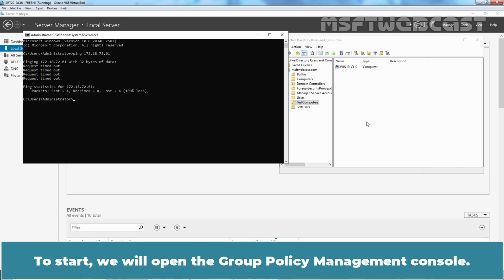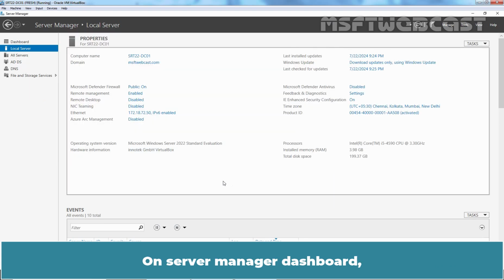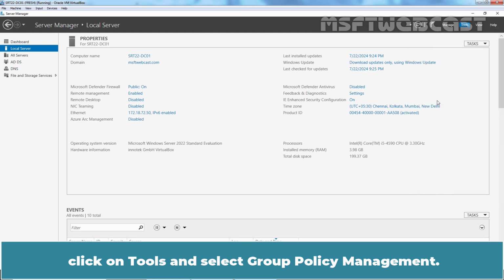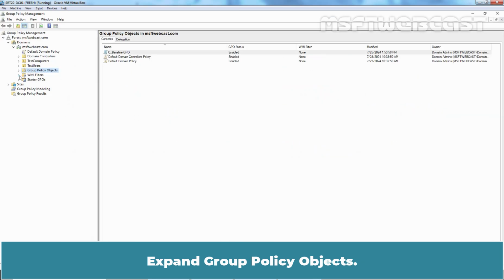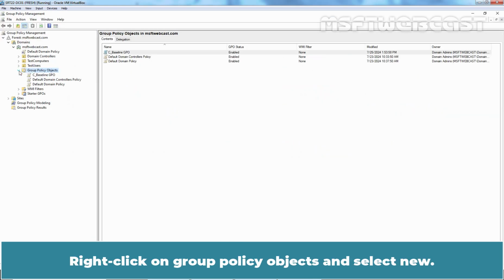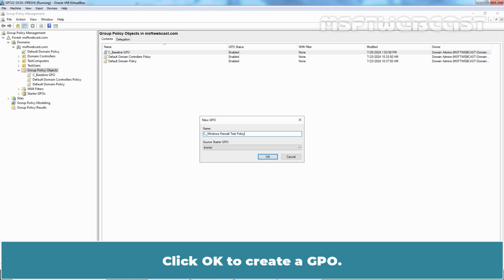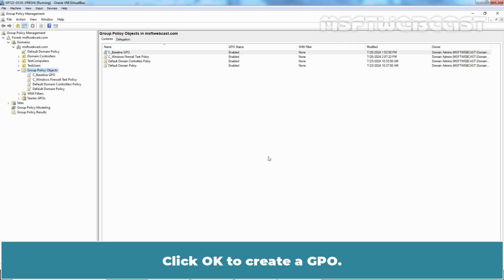To start, we will open the Group Policy Management console. On the Server Manager dashboard, click on Tools and select Group Policy Management. Expand Group Policy Objects. Right-click on Group Policy Objects and select New. I'm giving the name Windows Firewall Test Policy. Click OK to create a GPO.